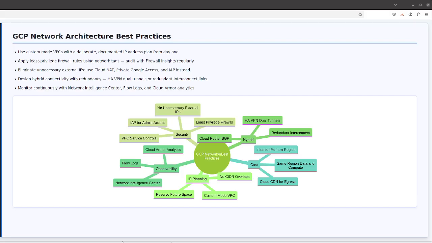The fourth principle is to plan hybrid connectivity for redundancy. Never rely on a single VPN tunnel or single interconnect circuit for critical production traffic. Use HA VPN with both tunnels active, or use redundant interconnect links to different colocation facilities. Use Cloud Router with appropriate BGP timers and MED values to control failover behavior.